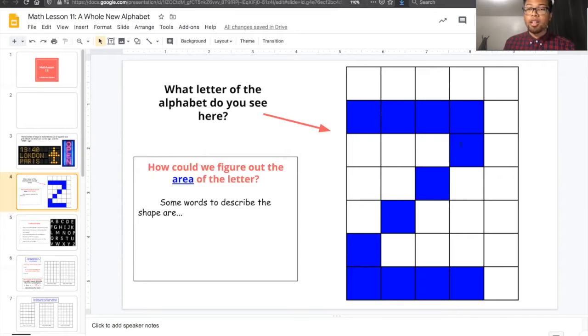But I colored some of them blue to make a letter of the alphabet. This is the letter Z, the last letter in the alphabet, that I decided to make by filling in some squares. But how could you figure out the area of this letter? We know the whole thing is 35 squares. I can even count them one by one, 1, 2, 3, all the way until I got to 35. But how could I tell what the area is of the blue?